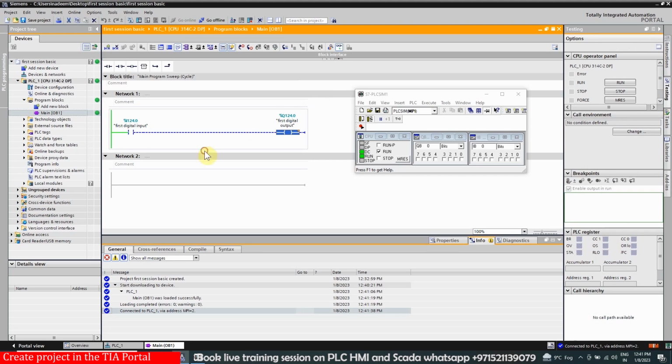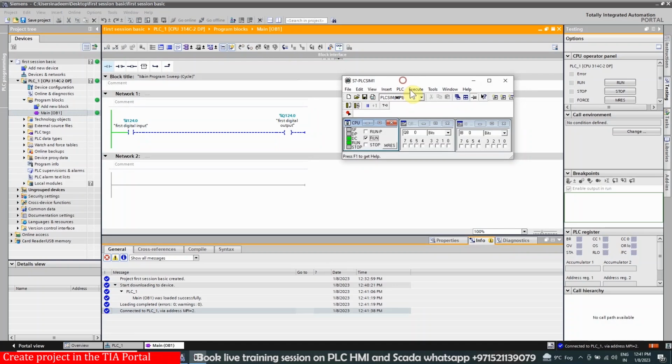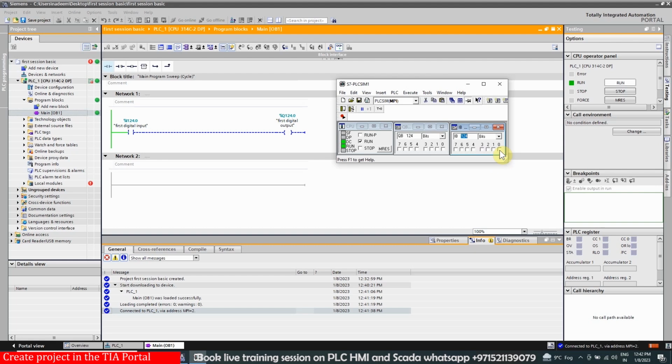As you can see, everything is running fine. There is no error in our CPU. Everything is green, and here we can select our output byte, which is 124, and input byte, which is also 124. So this is our first digital input, which is I124.0. Now if I turn on this one, it should energize or turn on this output, which is Q124.0 here.